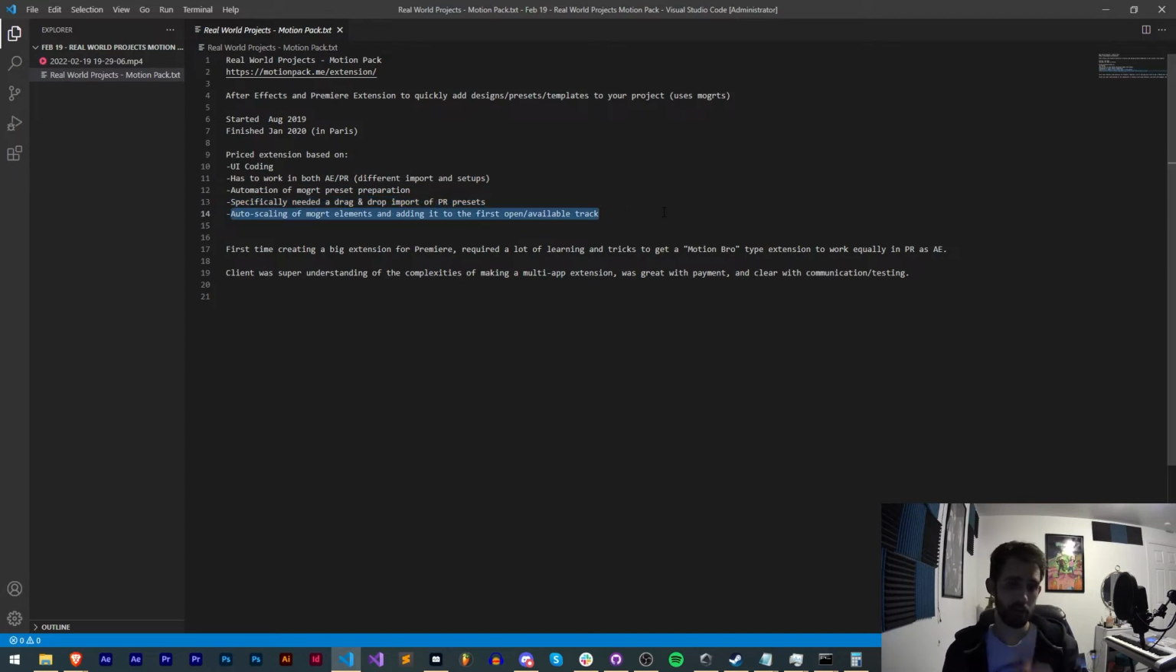Then lastly, the auto scaling of Mogurt elements and adding them to the first available or open track. This is another tricky thing on the Premiere side of things. Not only is it a little bit different than After Effects because you can't just add a layer to anywhere. You have to choose a specific track to add your layer to in Premiere. And if there's something already there, you override it. So then you have to create an algorithm which finds the closest open track. If there aren't any tracks, you have to add new tracks, then input the Mogurt to that track. So this was a bit of a workaround process and difficult thing that had to be figured out as well and added to the pricing.